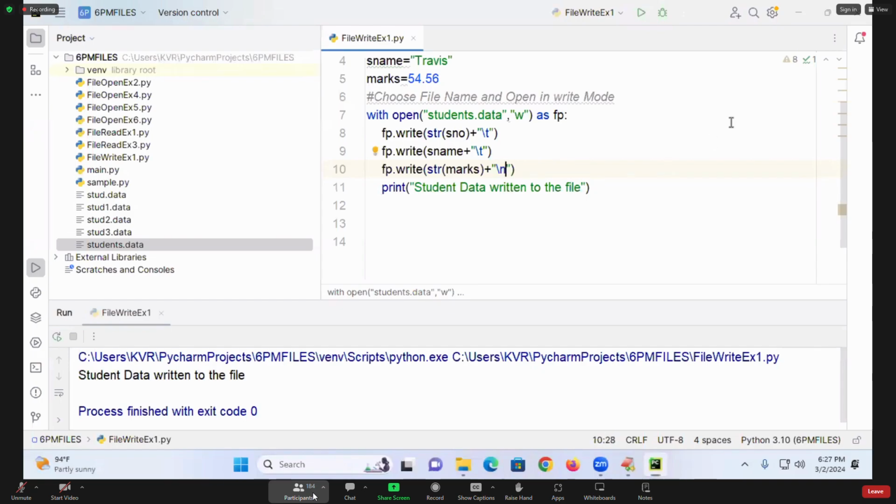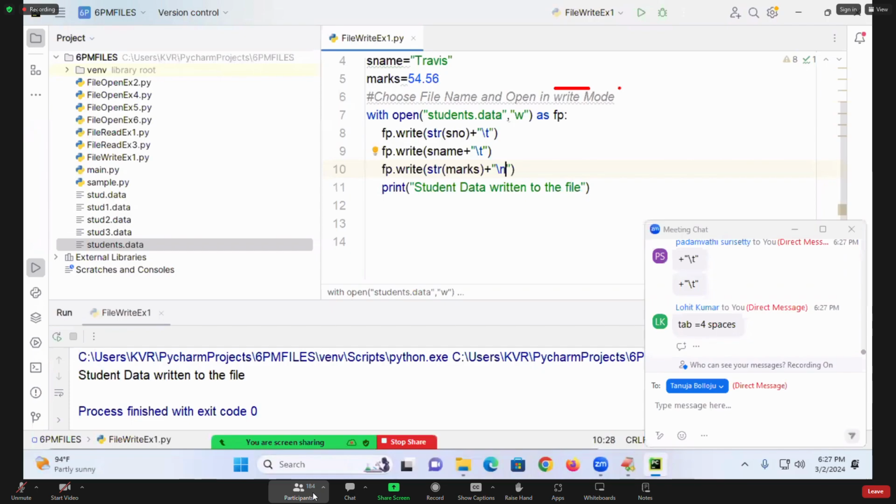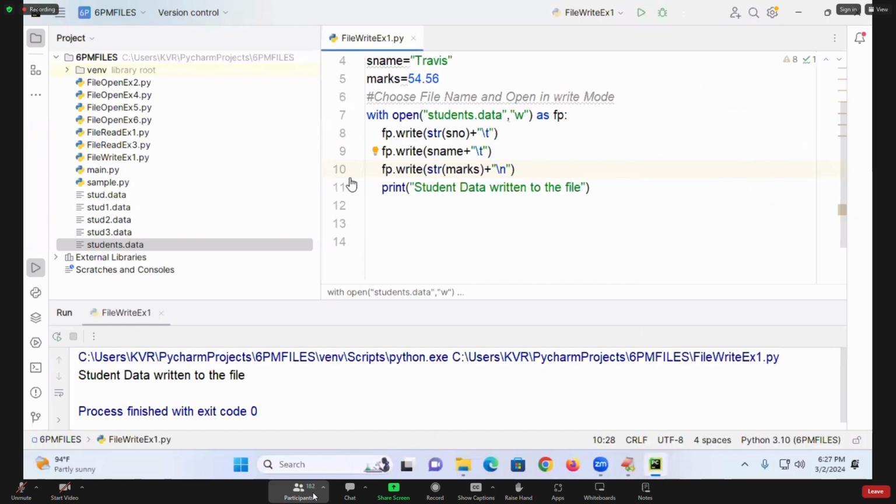Why? After writing the number with some space, with a name, some space, I have to bring the cursor to a new line. For which purpose? To write the new record. Did you understand? Again, after writing three things, I will bring it to the next line. This comes under fp.write with backslash T, backslash T, backslash N. Did you understand, students? Online students, can you reply? Did you understand this example?